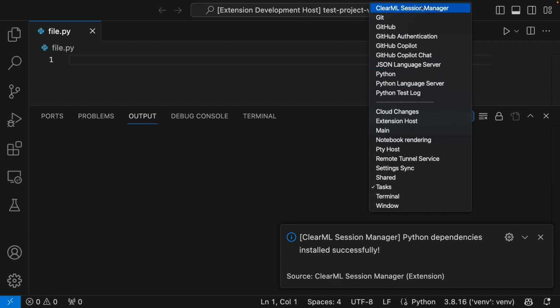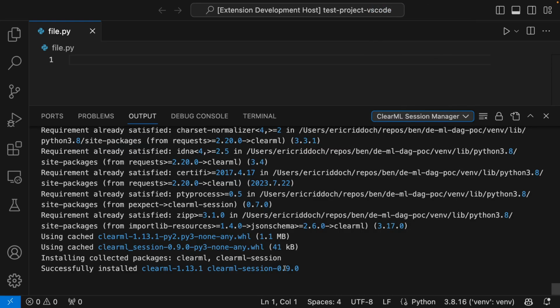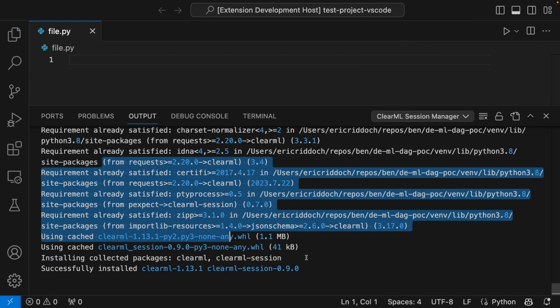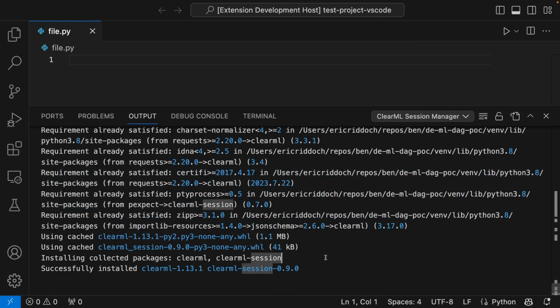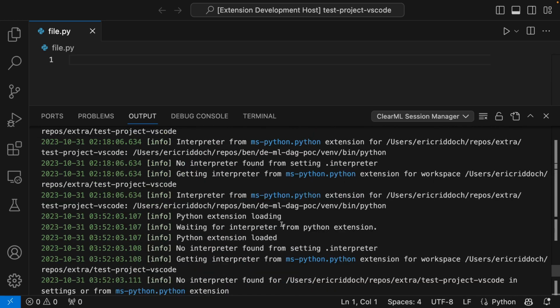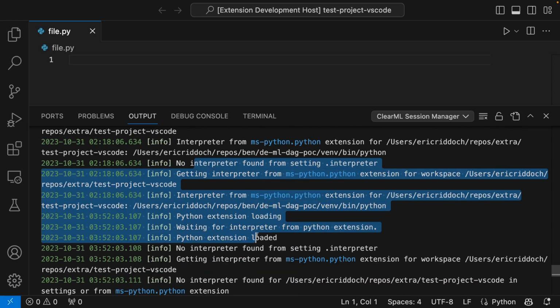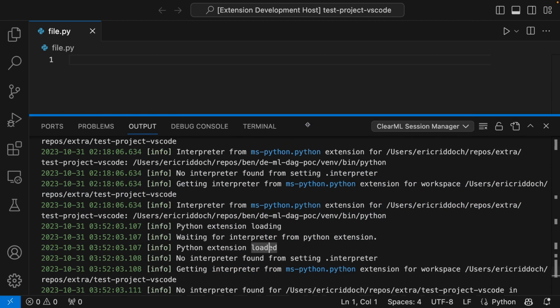So here's my ClearML Session Manager extension, and check it out. These are the output logs from the pip install command that was run behind the scenes to install ClearML and ClearML Session into the virtual environment. So that's cool. Also interspersed with these logs are different debug log statements that tell us what's happening under the hood when we run this extension.